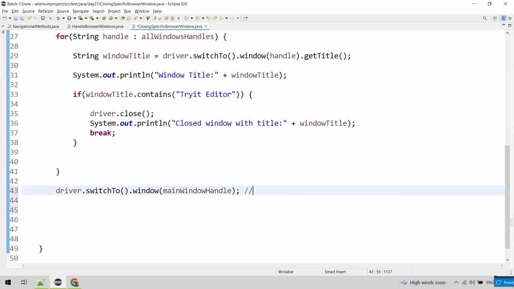This actually switches back to the main window.